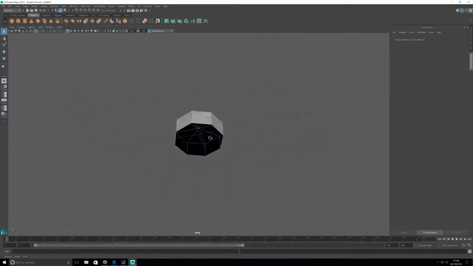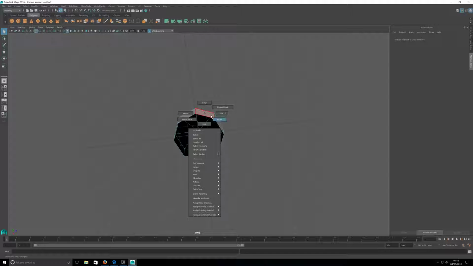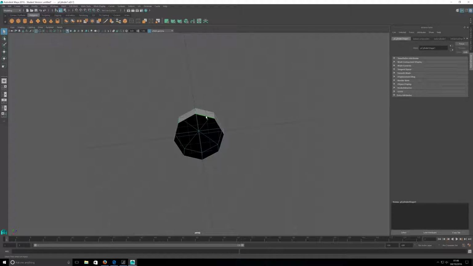Okay. Then we're just going to go to edge mode, double click, and the edge will be selected. If your geometry is broken, the edge won't fully select, so just make sure what you want to be selected is selected before you start moving. Now we're just going to extrude this out.